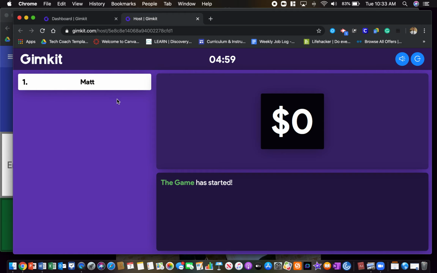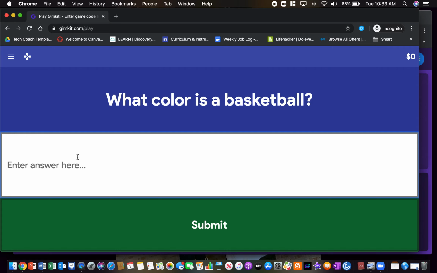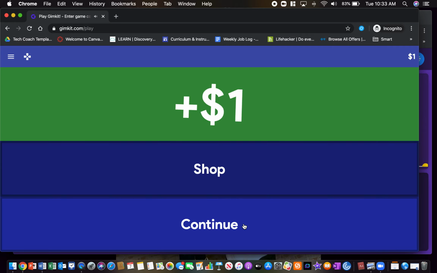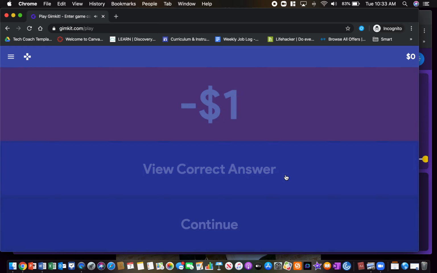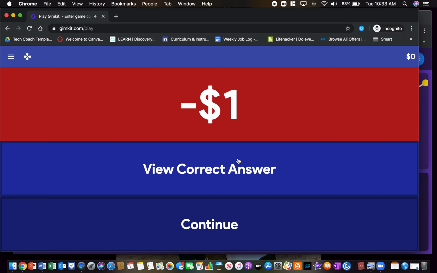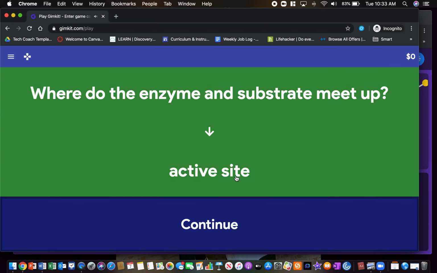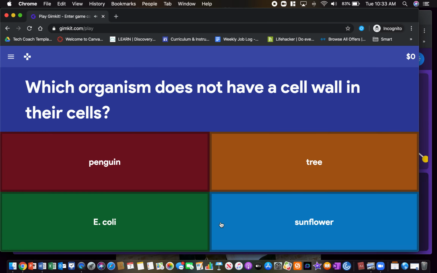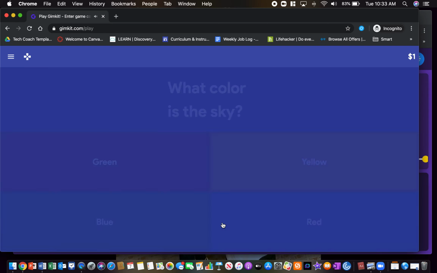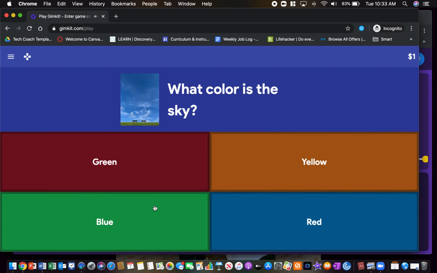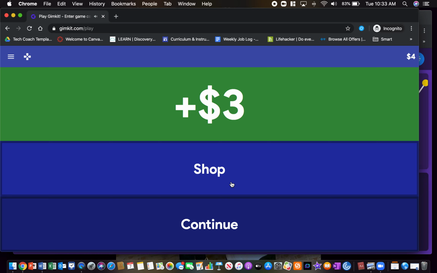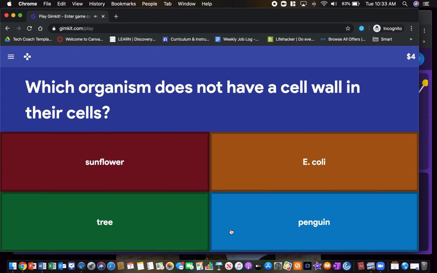Now, I'm going to see all of my students listed here, and I'm going to see how much cash our class is earning. So what color is a basketball? Well, I'm going to put down the correct answer right here and hit submit. Very good. So I get money. Now I'm going to keep continuing. Let's say it's this. I get it incorrect. I can view the correct answer. Oh, it's called active site. Okay, very good. Which organism doesn't have a cell wall in their cells? Very good. All right, so I'm going to go right here. What color is the sky? Blue. Very good.